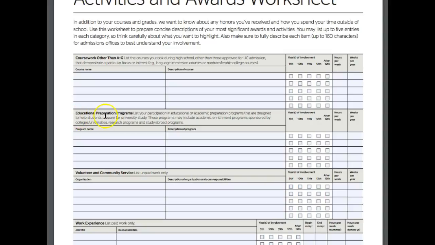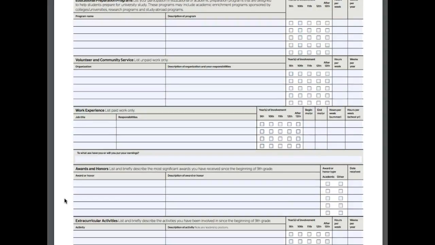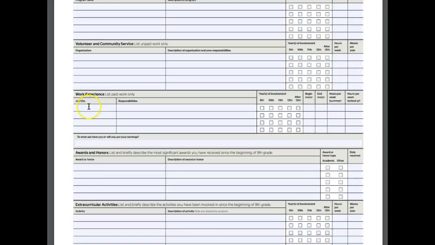Now here, educational preparation programs, you want to make sure to include that information here, your volunteer and community service, work experience. Work experience could be babysitting for free for your parents. Maybe you have a job, you do some stuff at home, maybe your parents make you tutor or do other responsibilities, do other things that you're responsible for, and maybe you don't get paid, but you're still working, you're still getting some work experience.